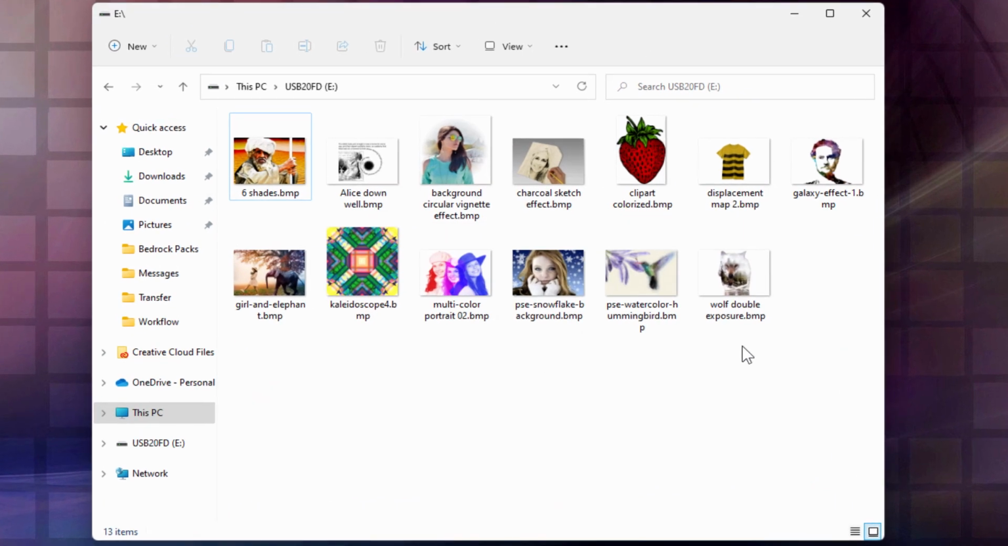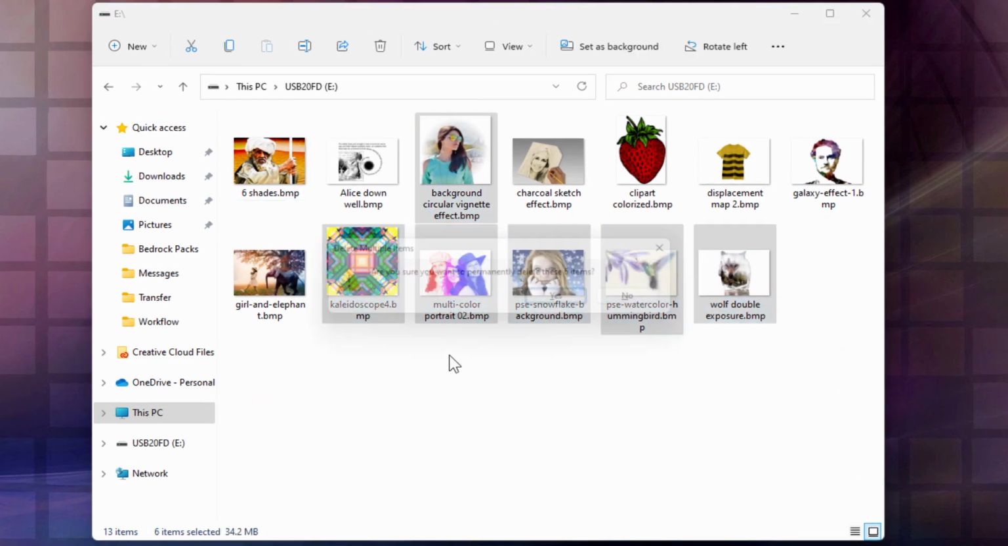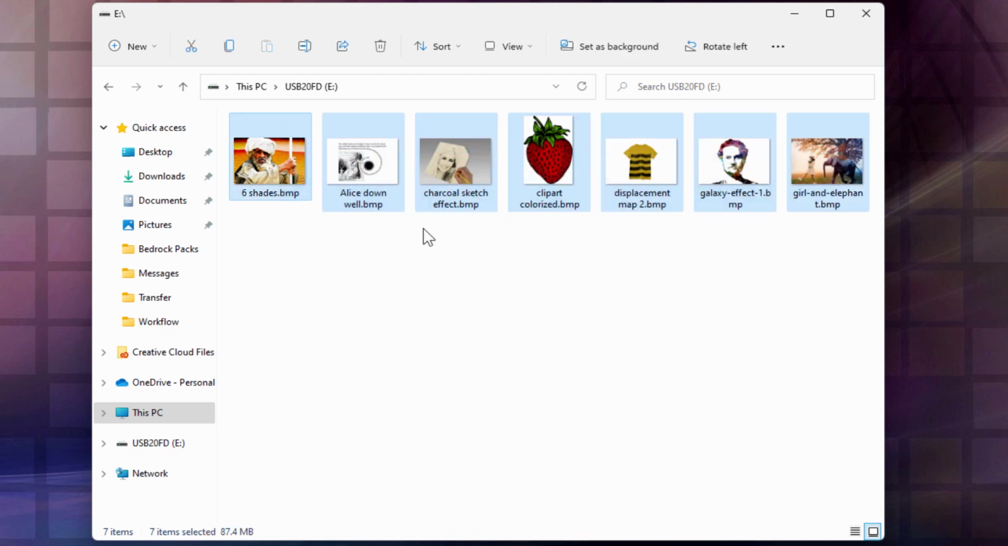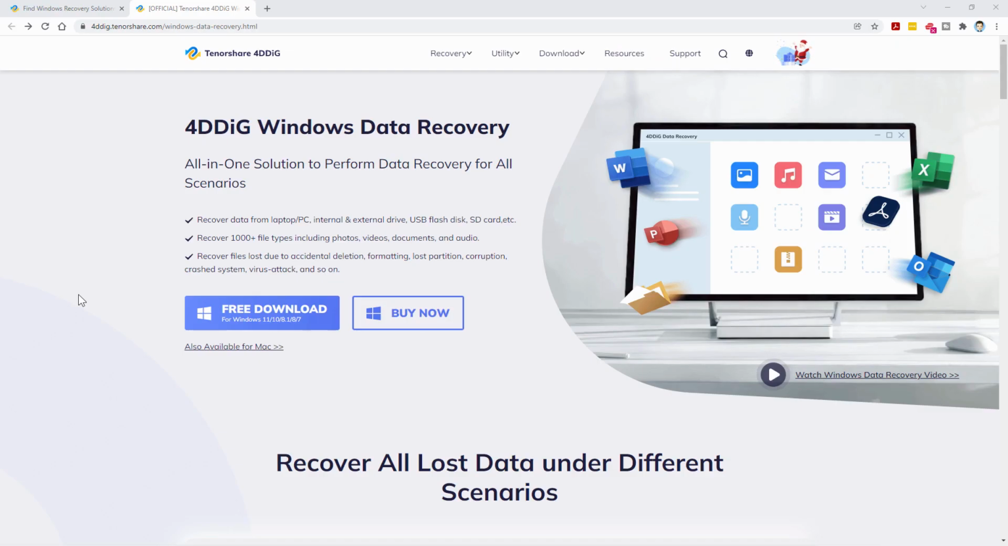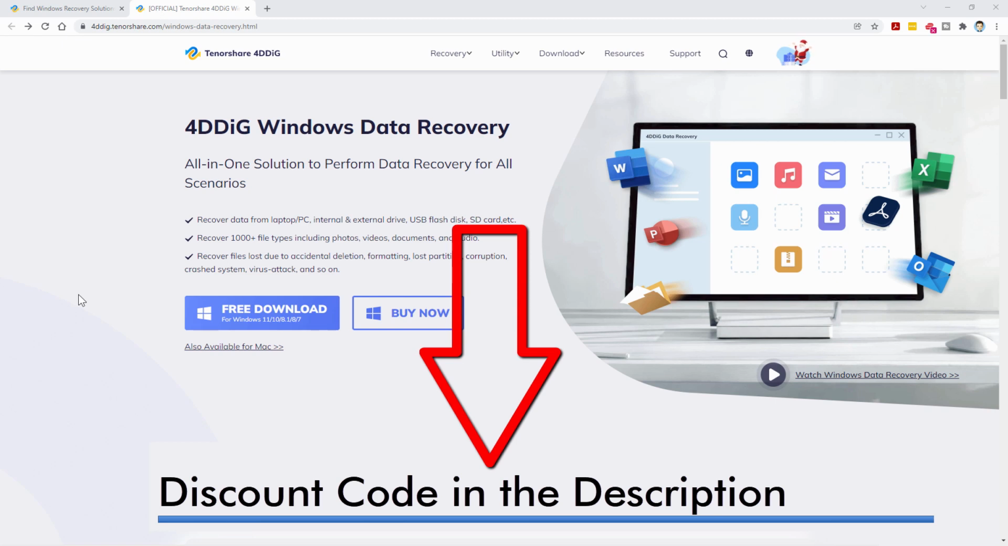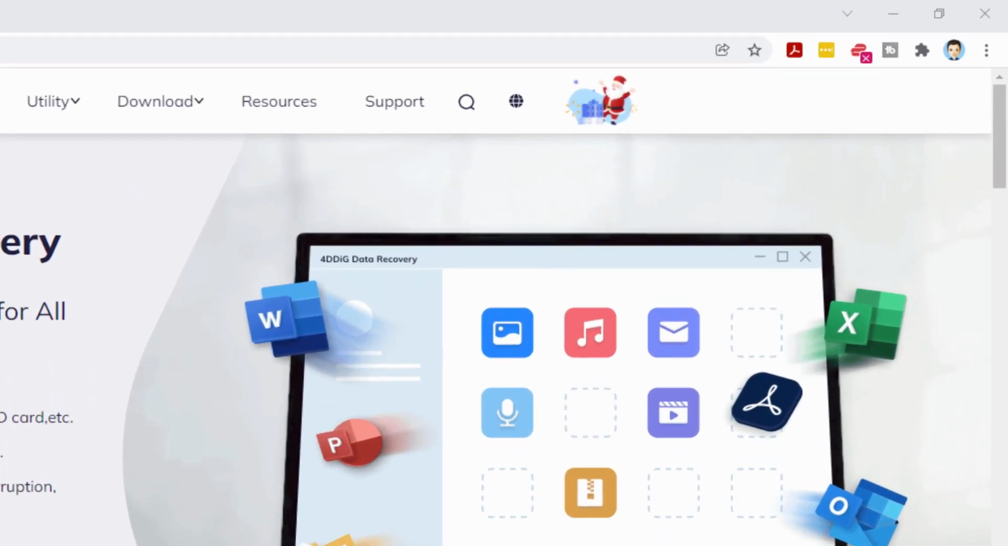Maybe you deleted them by accident, or maybe you had a computer crash, or something else happened and you lost files? Well, I have a solution for you. And I want to show you how you can recover deleted or lost data on your computer using Tenorshare's 4DDiG data recovery software.